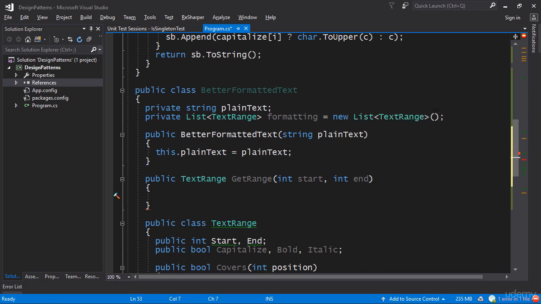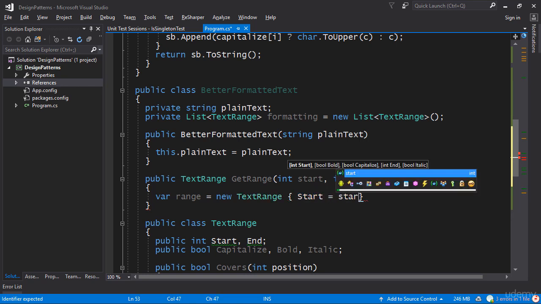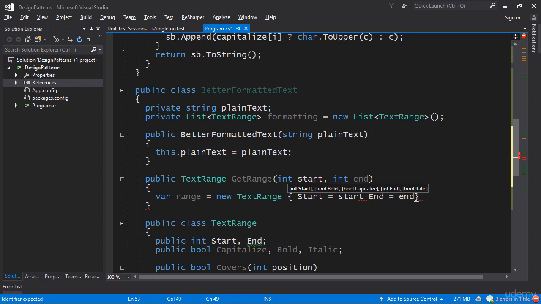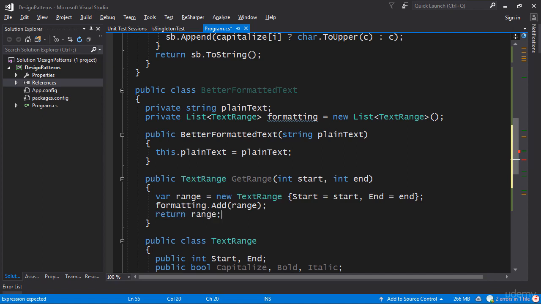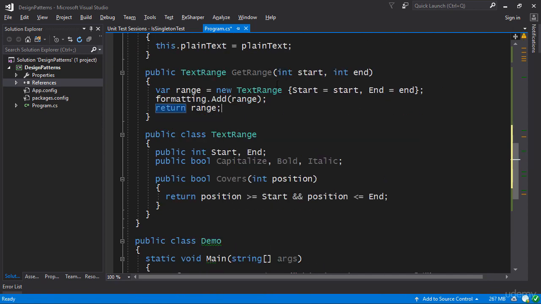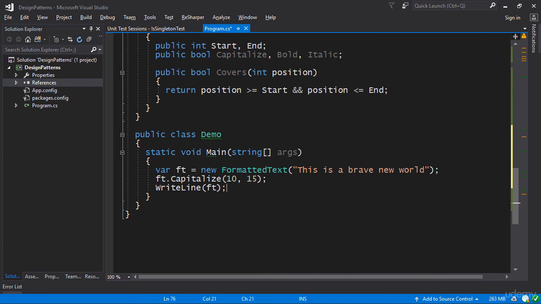And what we do when somebody requests a range is we make the range first of all. So var range equals new TextRange, and we specify Start equals start and End equals end, like so. Let's not forget the comma here. And then we do two things. First, we add it to the set of formatting options. So formatting.Add, we add the range, but we also return the range. So we do two things at the same time. And what this allows us to do is get the range from a chunk of text and then customize this range. So here is the new approach.